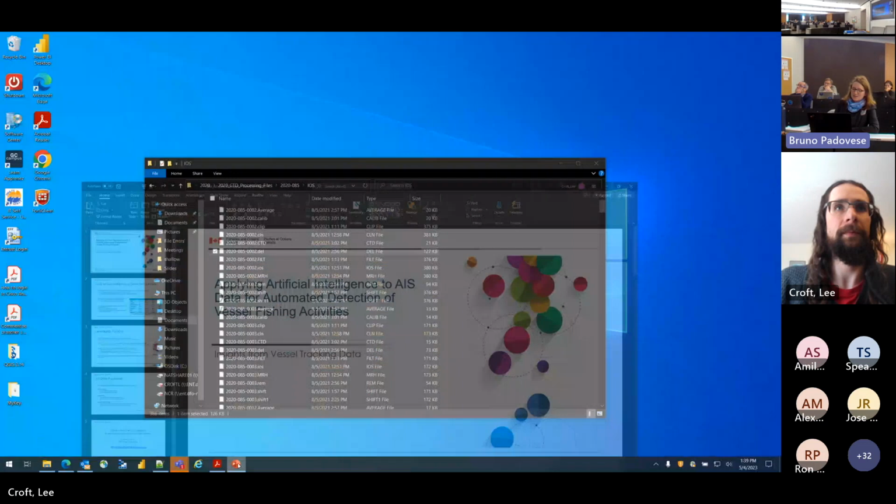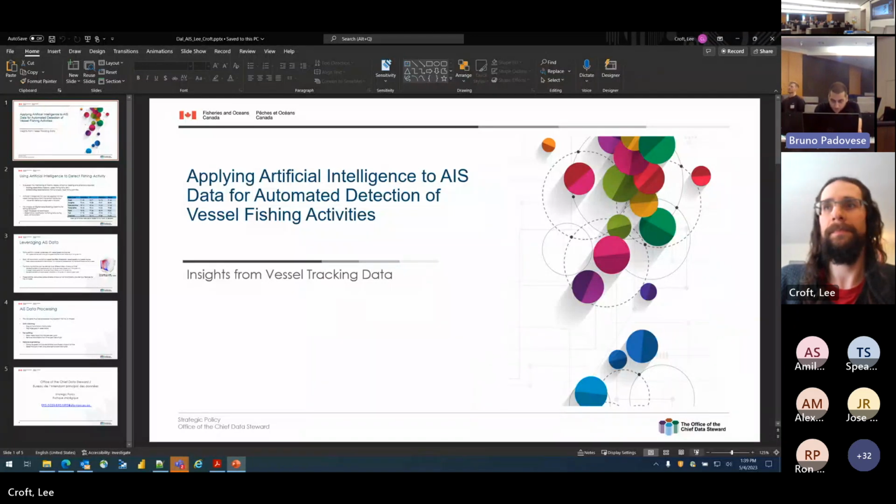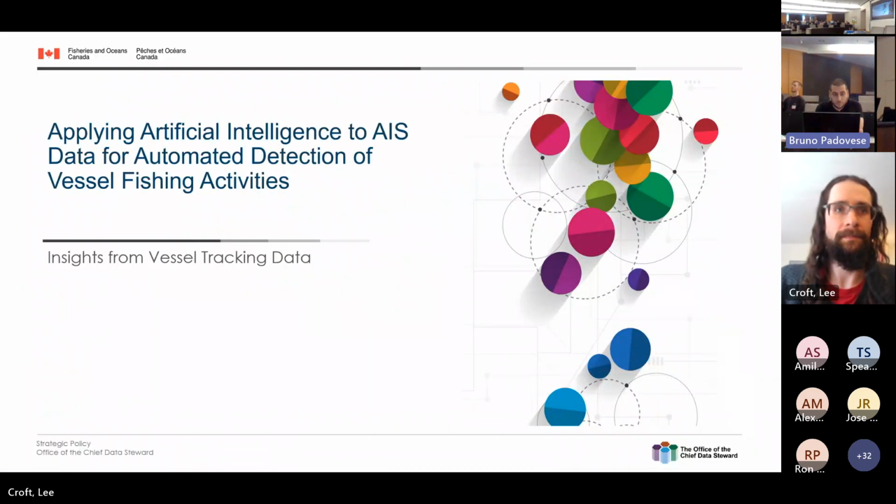Lee is also at Fisheries and Ocean Canada. He's a policy advisor whose work focuses on experimentation and deployment of AI models and the development of AI guidance materials. One of such use cases on which he's worked has examined the application of AI to AIS data in order to automate the detection of vessel fishing activities and improve the accuracy of ocean monitoring and management.